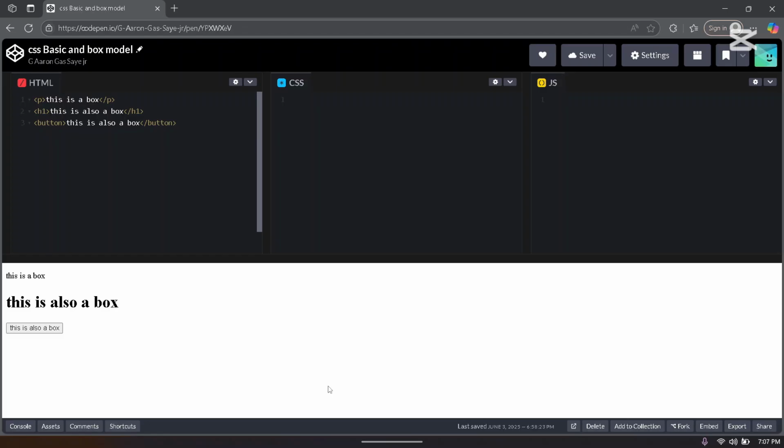Like you see in the example here, let me highlight it. Like the paragraph I just highlighted, this is a box. The text within that p tag, that is the content. So let us say the p tag is the box. That is what I mean exactly. So the p tag is the box.